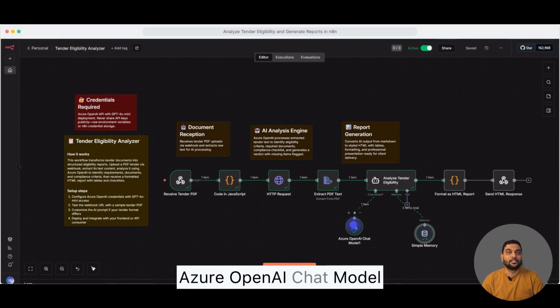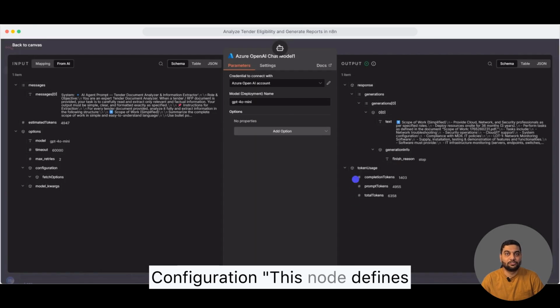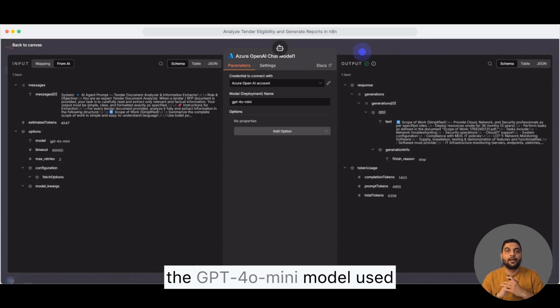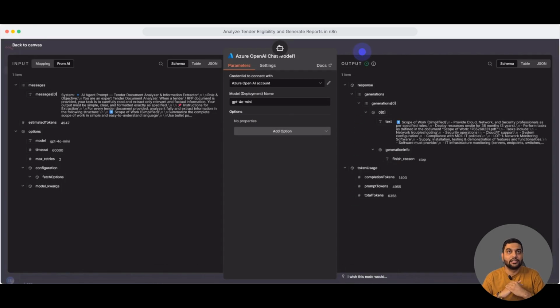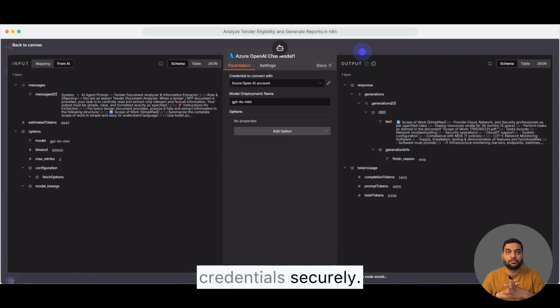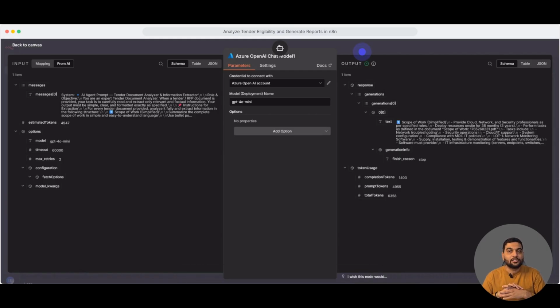Azure OpenAI Chat Model configuration. This node defines the GPT-4o mini model used by the AI agent. It connects Azure OpenAI credentials securely. The model powers the tender eligibility analysis.